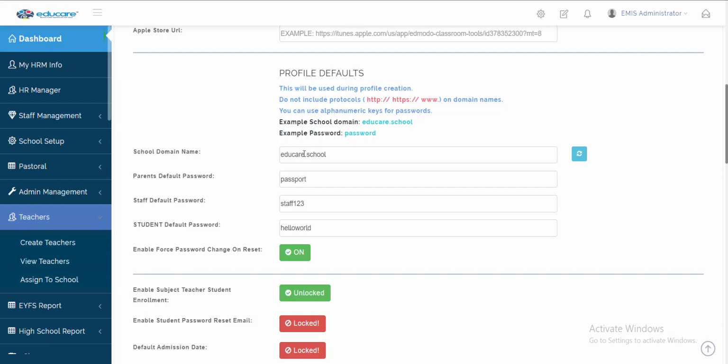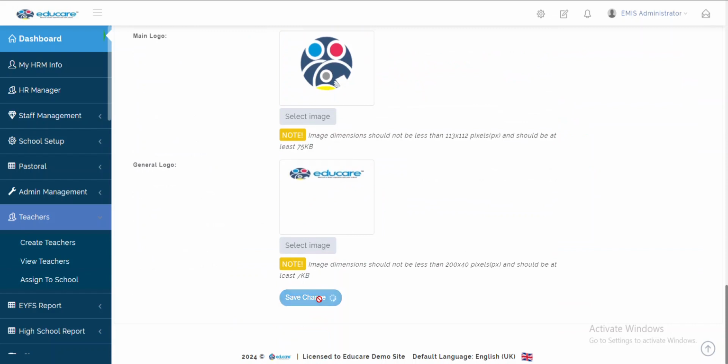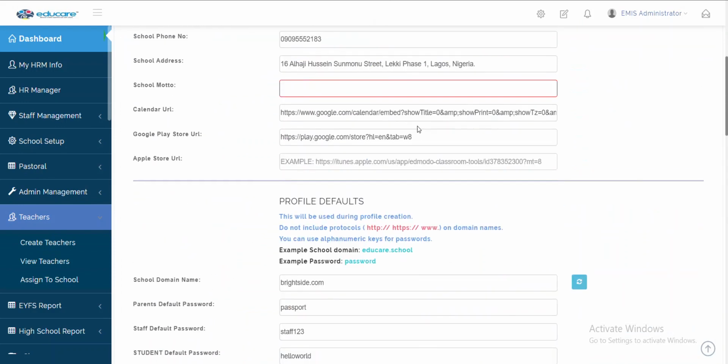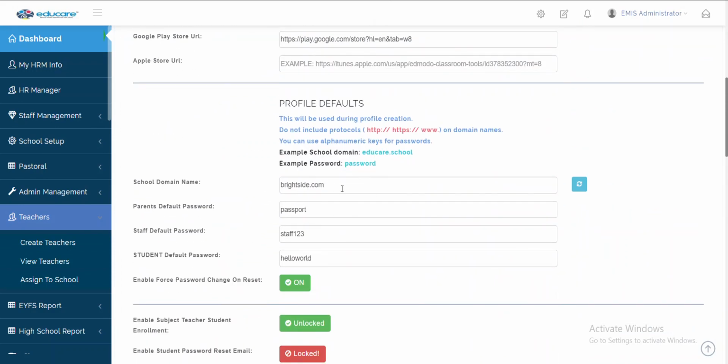But if I want to change the domain, for instance, and I change this to brightside.com, and I save this, and I go back to the creation, and I regenerate this email, you can see that the domain automatically changes. So if I'm creating any profile now, be it a parent, a student, or a teacher, once I have entered the name and I generate, automatically it generates an email using the domain that has been entered from the settings here. So basically this is what the domain does.